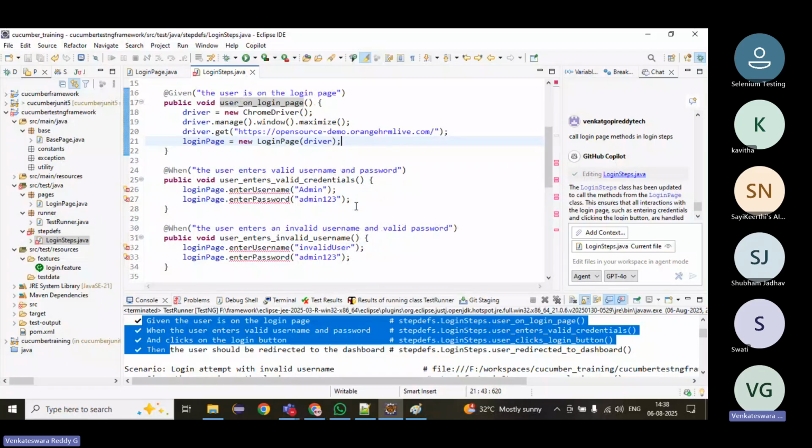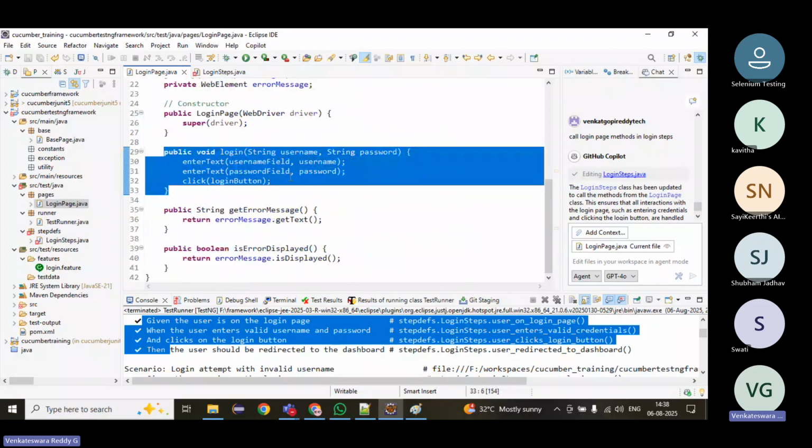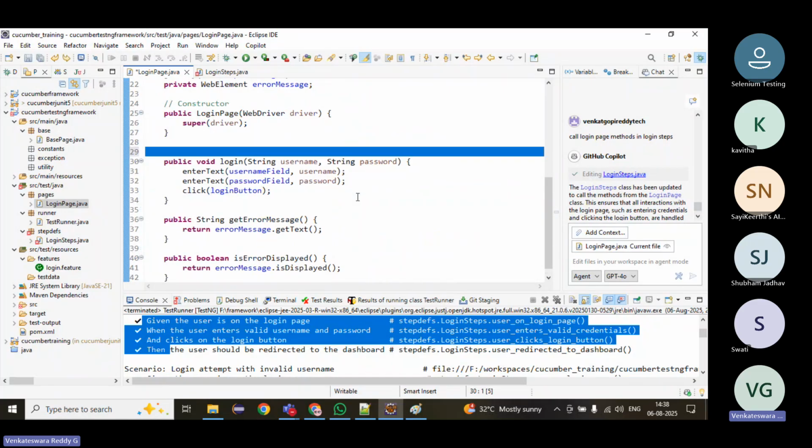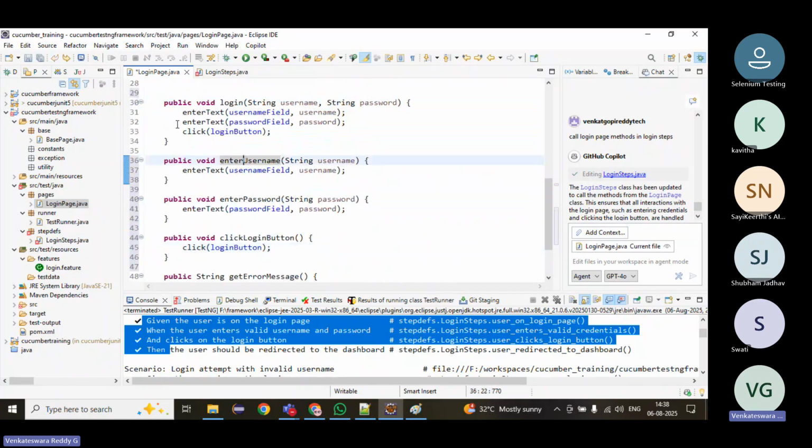If we have steps like this, enter valid credentials, enter invalid credentials, then we require individual methods. If we have like this, we cannot write. It's somewhat difficult here. Then we need a segregation in that case. We will keep these also.